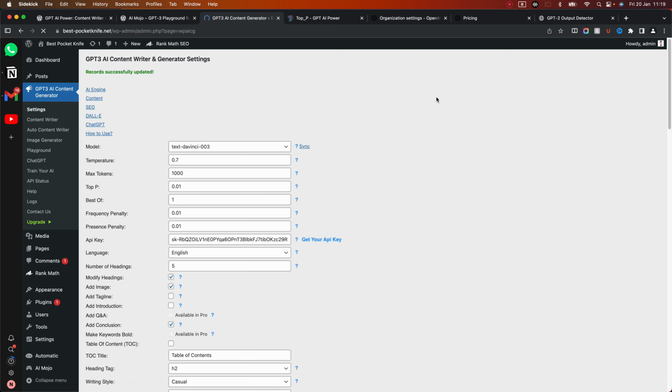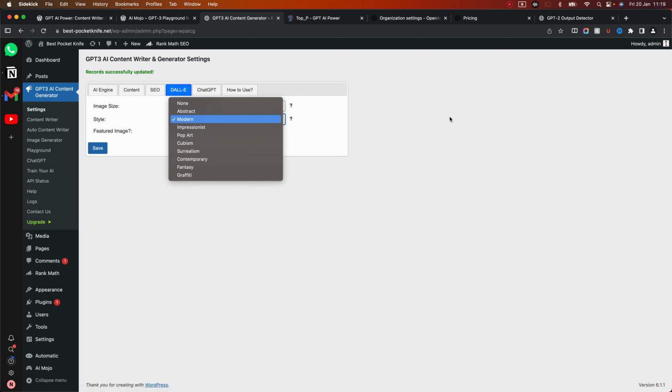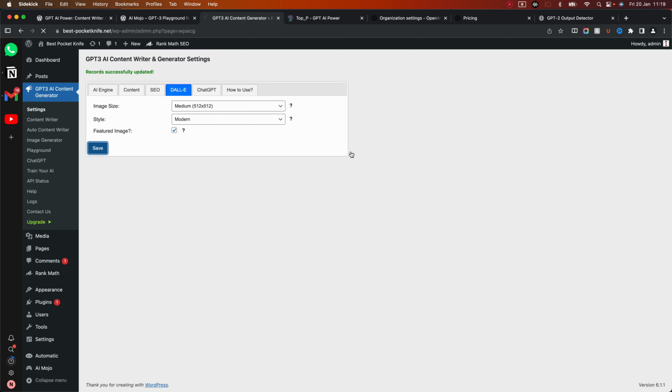In here you have the DALL-E image size that should be created and included in the article. You see here you have the option to add it also as a featured image. You have the modern style, abstract, and things like that. I chose the modern style for this test.